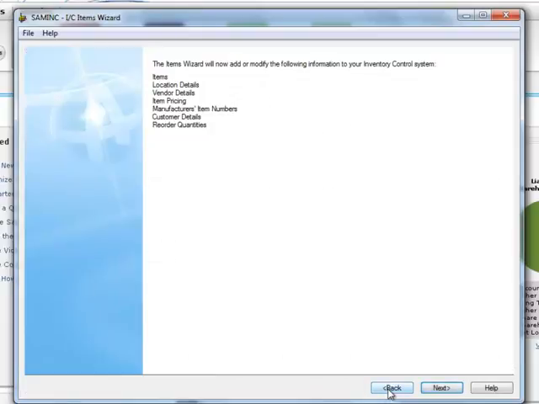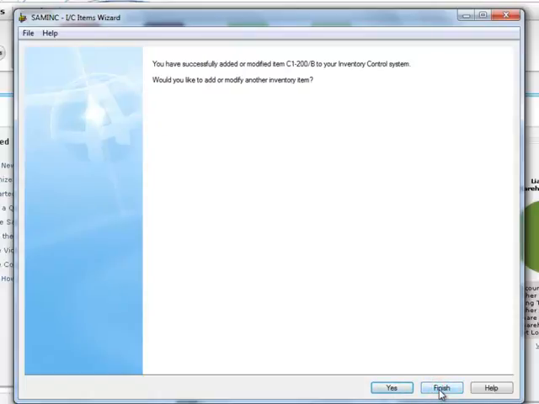Clicking Next brings us to a summary screen. It shows the information that will be added or modified in our inventory system. Clicking Next brings us to the final screen, and we've successfully added a new item. At this point, we can click Yes to add another item or Finish if we're done. And that completes our tutorial.